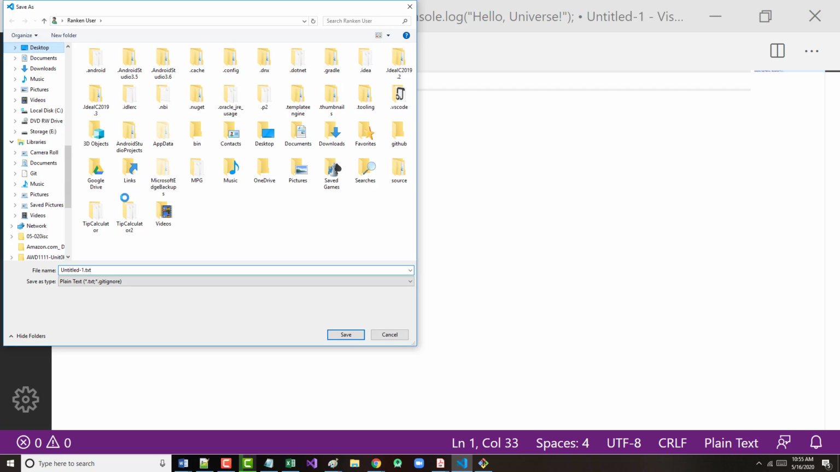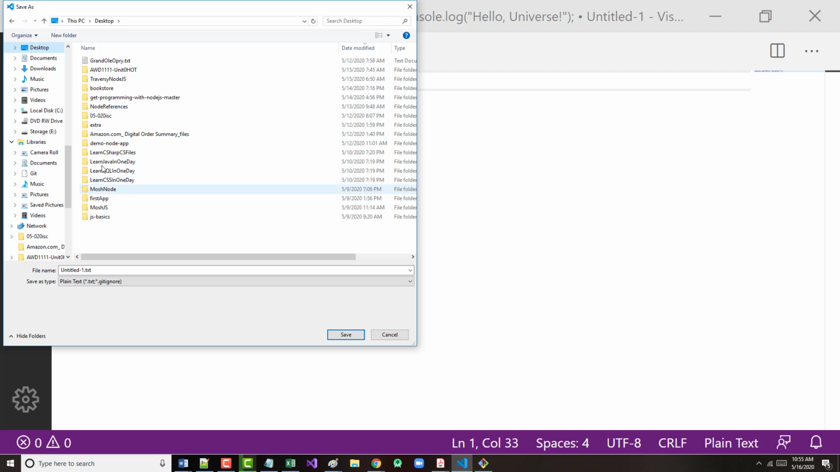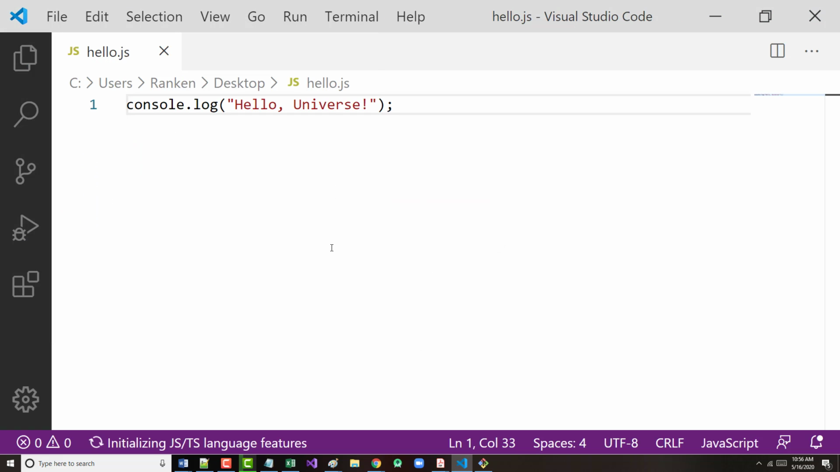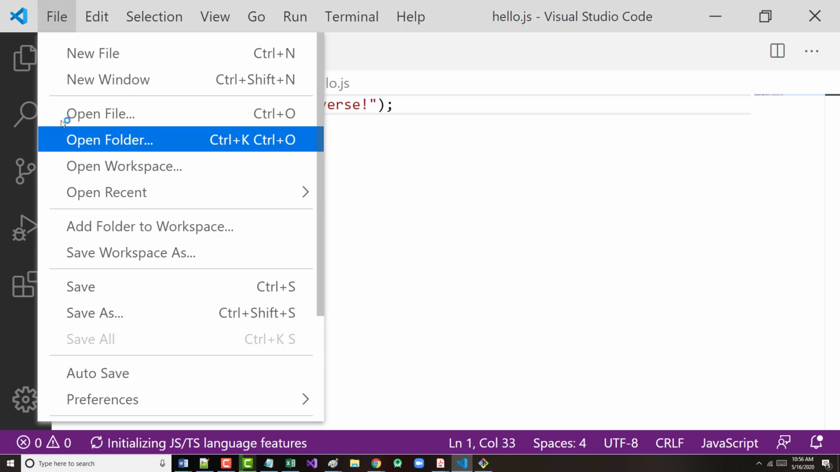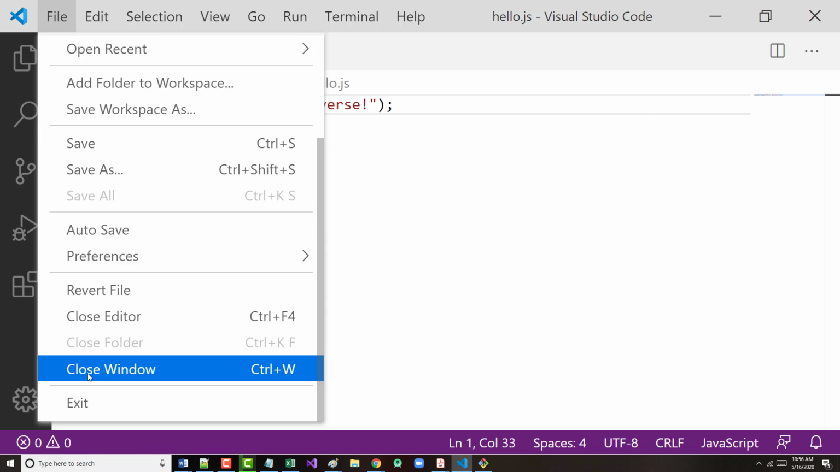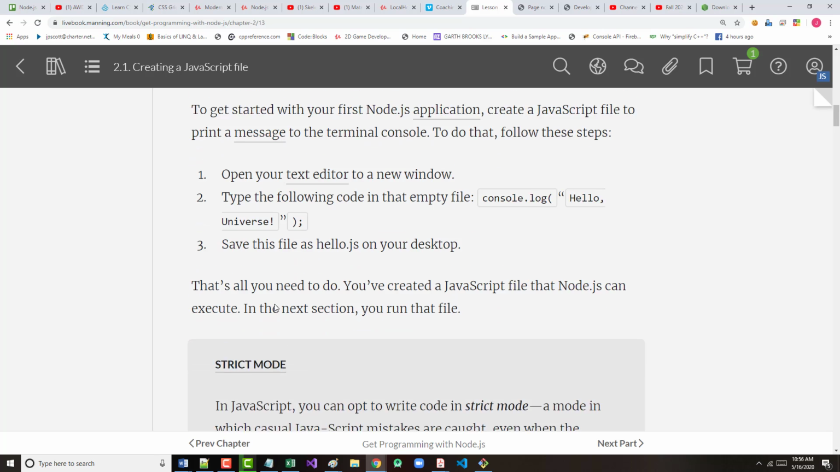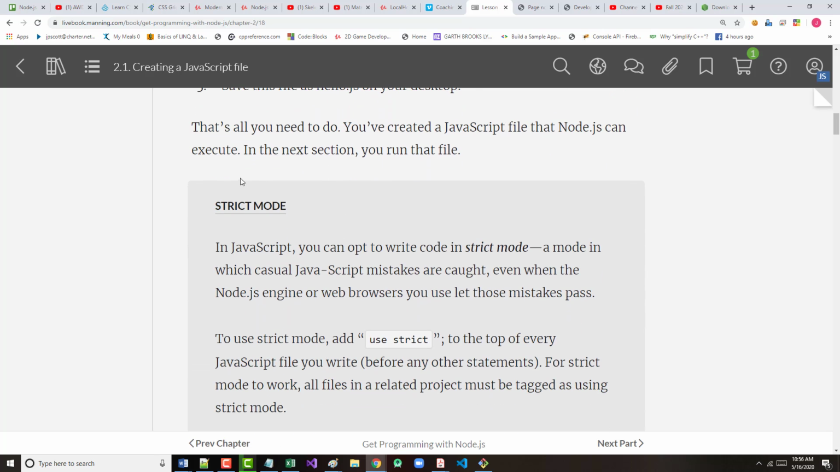Now I might already have a hello.js. I've been playing around with a little of this before. I don't see it, so that's good. Let's put in hello.js. It says it already exists. Well, fine, I do want to replace it. So I've done all that, and as they say in the book, let's close this. We shouldn't need to have it open. Save the file. That's all you need to do. You created a JavaScript file so that Node can execute it. In the next section, you'll run that file.